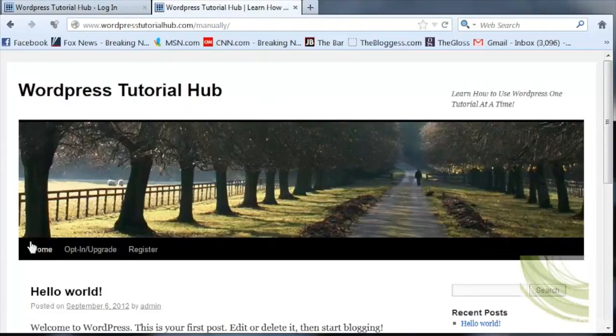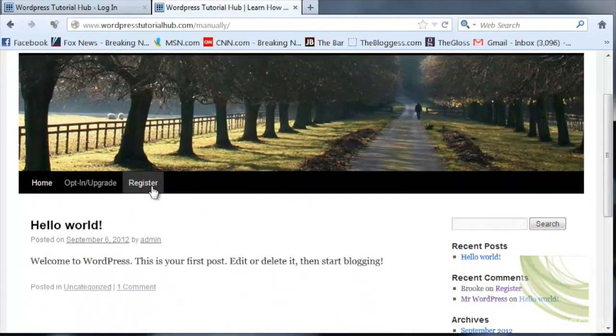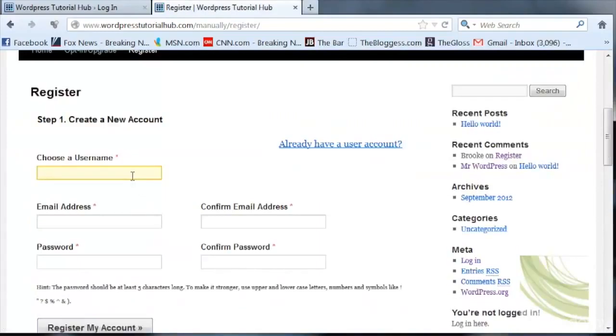And now you can see that I can only see those links that free users could see when they came here. So I'm going to click on Register and register a new name. I'm going to create a new account and register it.